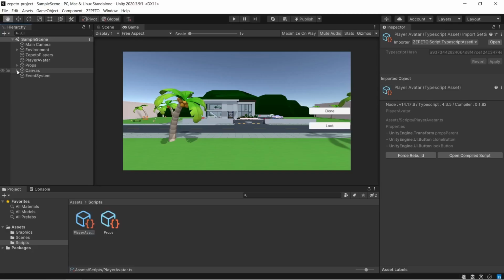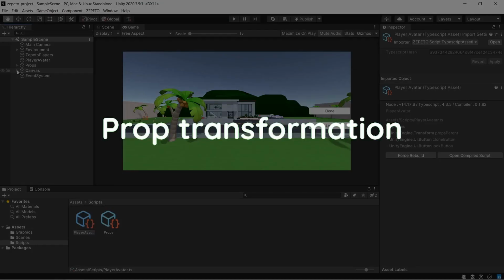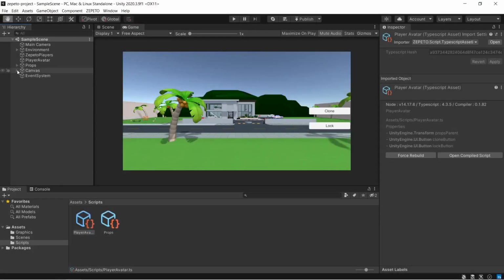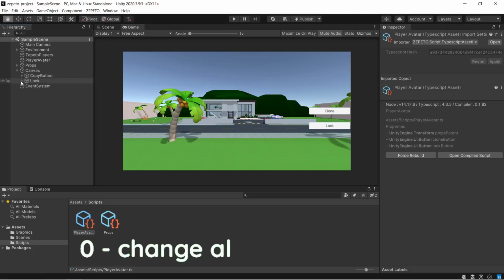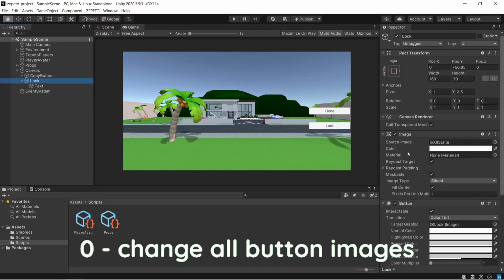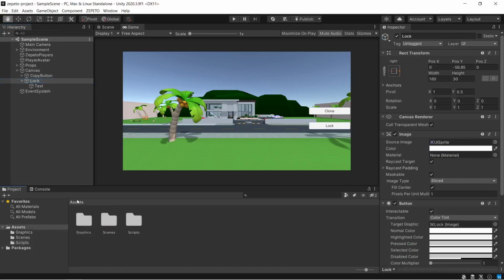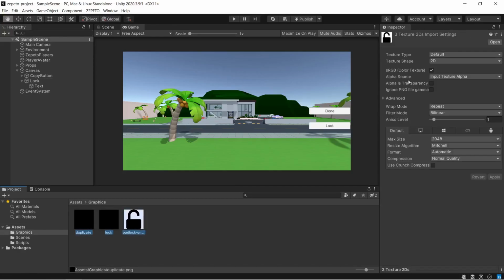In our previous episode, we integrated our game logic of transforming into props. And in this episode, we are going to finish a few things up. So without any further delay, let's get started. The first thing is to add some images in the place of our button. I have already downloaded some images and put them inside a graphics folder. So let's quickly change the button.